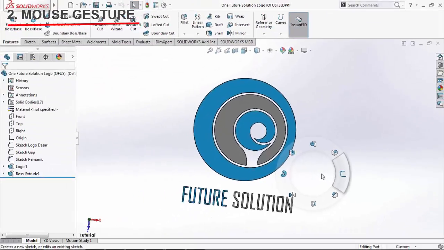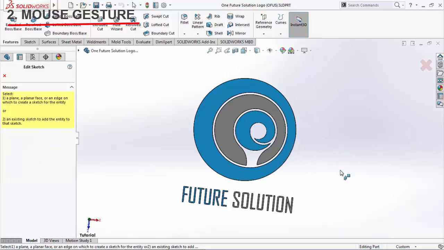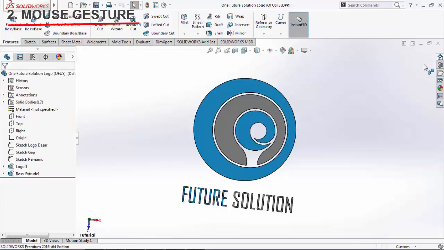Okay, now drag the pointer through to one of the features and release the right mouse button that you hold. As we can see, the feature that we chose is automatically activated. You can cancel the feature by clicking the red X icon in the top right corner of the graphic area window. That's the explanation about mouse gesture.